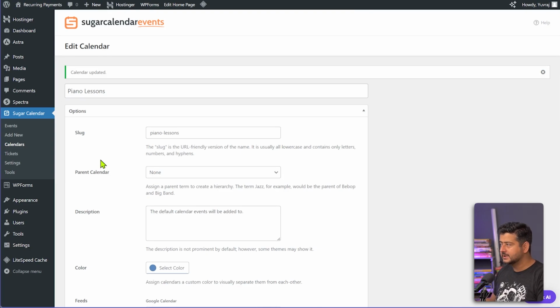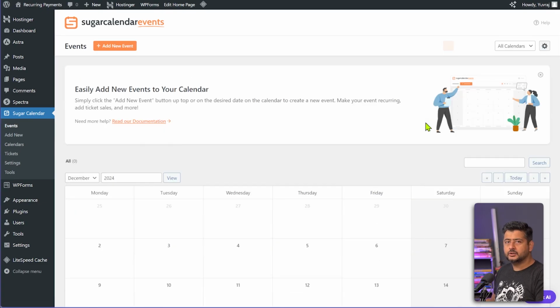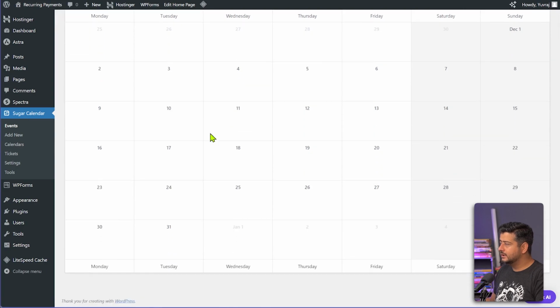This is where the magic happens. So let's go to events here. And inside the event section, we'll see a lot of different features to create and add events. So right now you see this is your default calendar view for existing events that you have created.